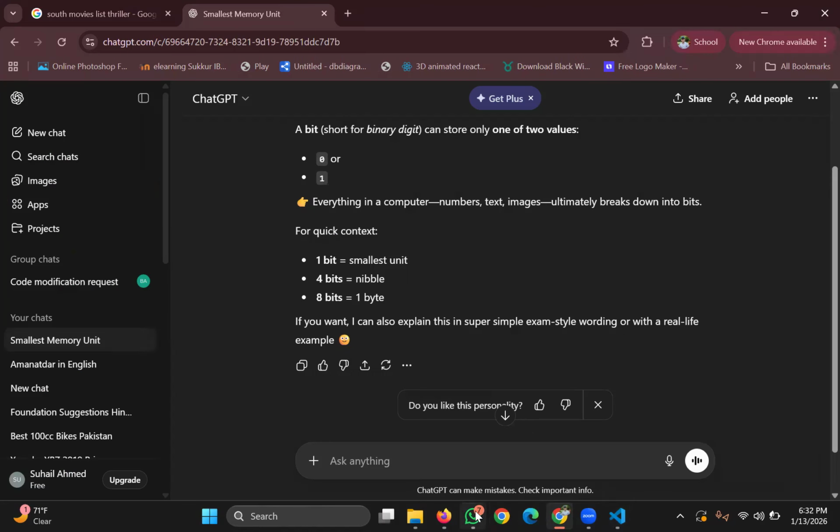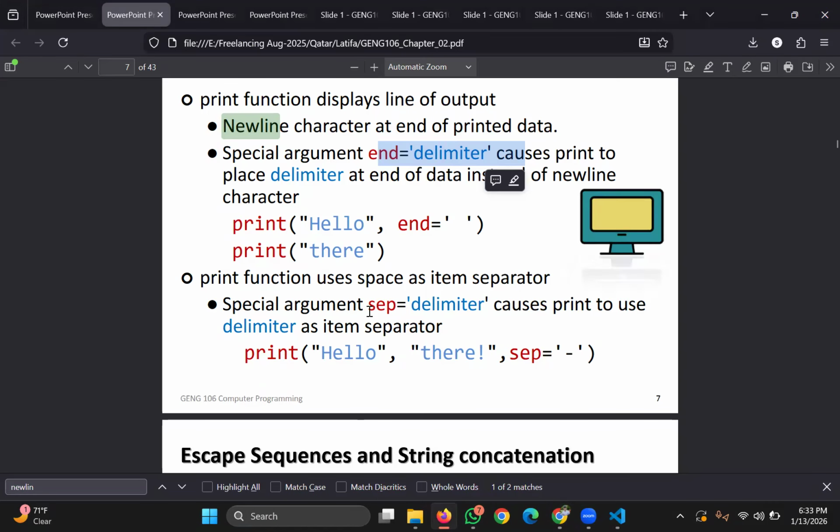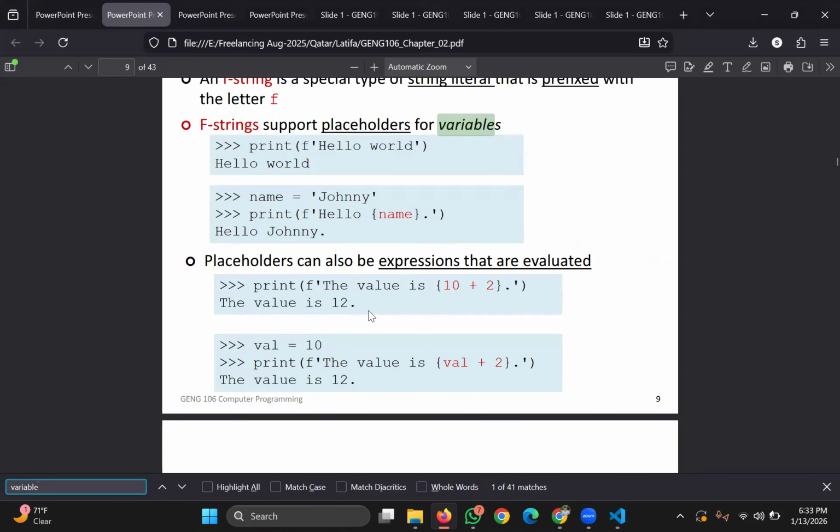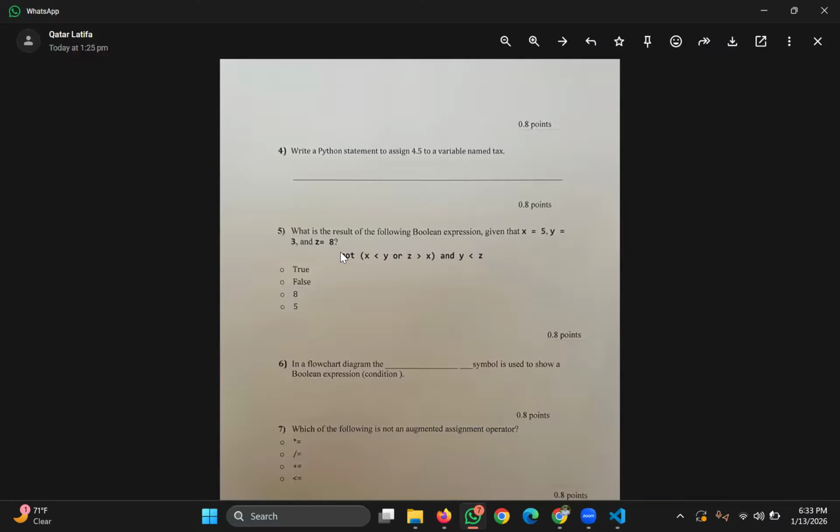Now another question. It is also in the lectures. If you search for "variable", you will get this. See, this is the value equal to 10. This is how you assign any value to a variable.